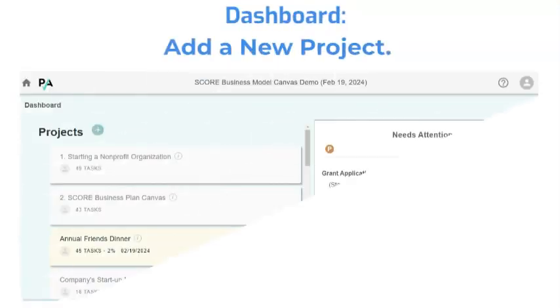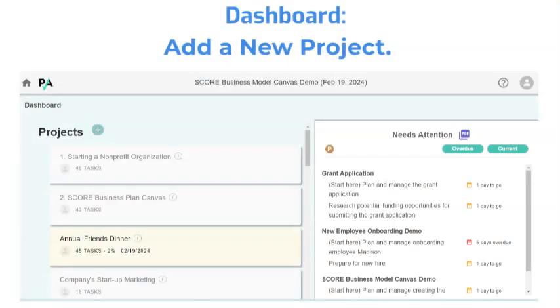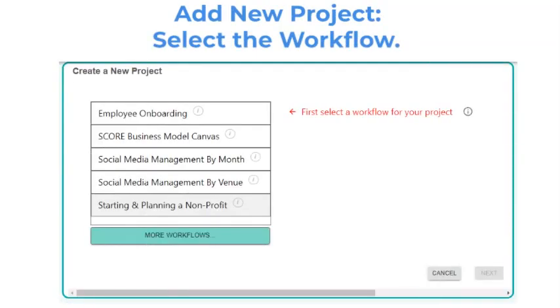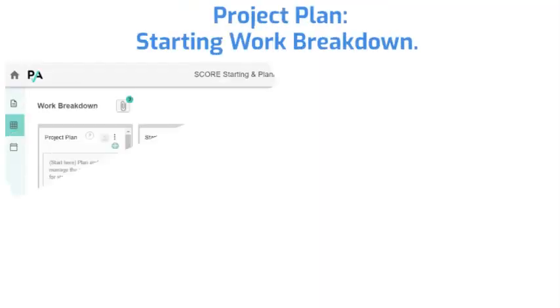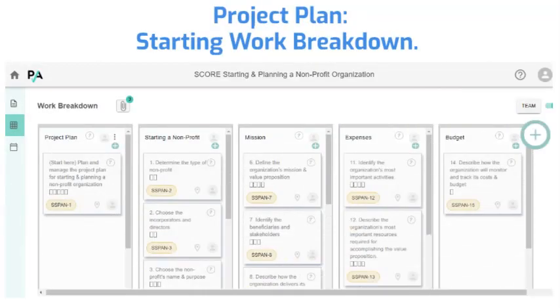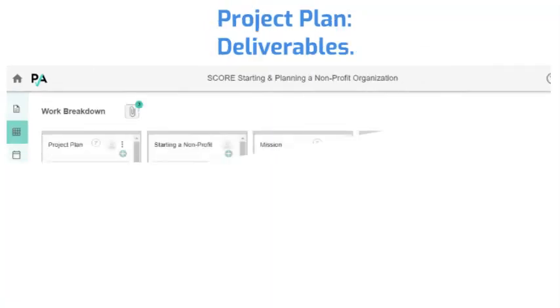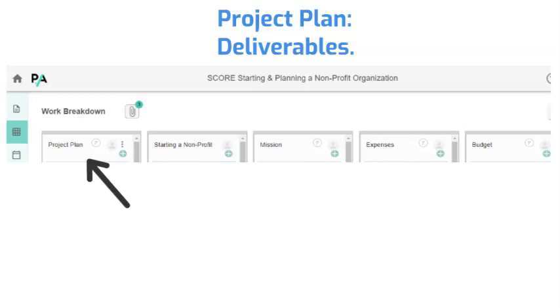To use the Mission Model Canvas, open your Project Assistant account, go to the dashboard, tap the plus button to add a new project. Select the SCORE Starting and Planning a Nonprofit Workflow. Tap Next, and follow the prompts. The work breakdown will display when your project opens. The deliverables are at the top of each column. Start by working on the project plan.